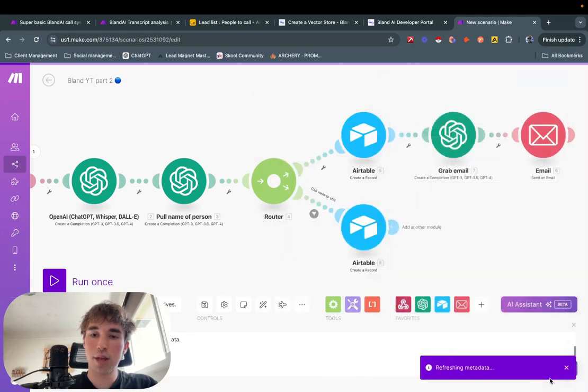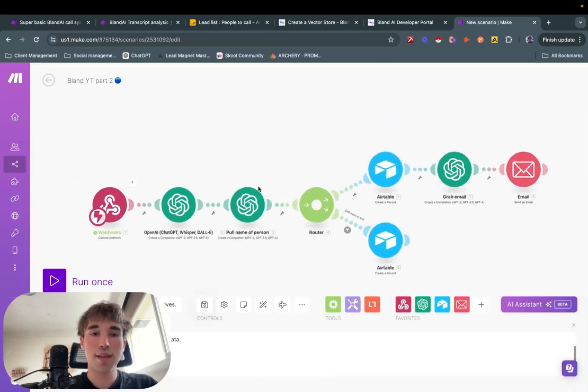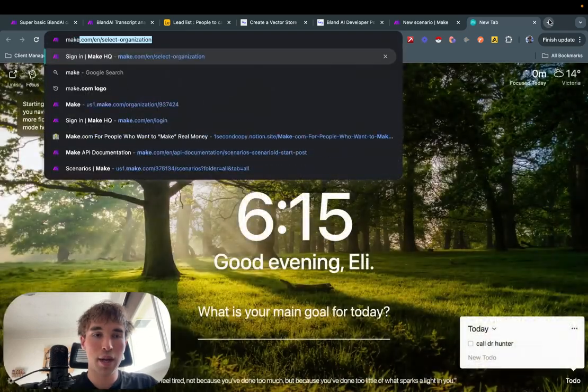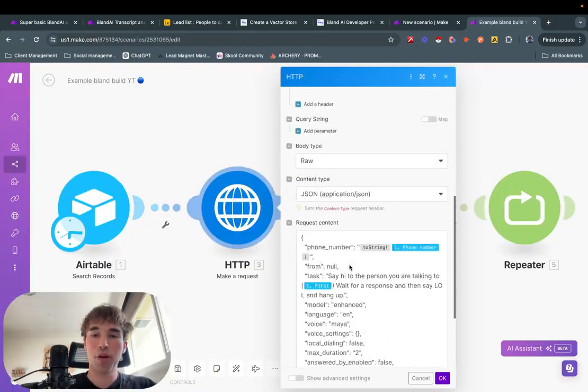Perfect. Incredible. So we'll save this scenario. This is all done, looking good. Now let's go back to our initial, actually I need to open 2 right here. Test it out. Let's change the prompt though.